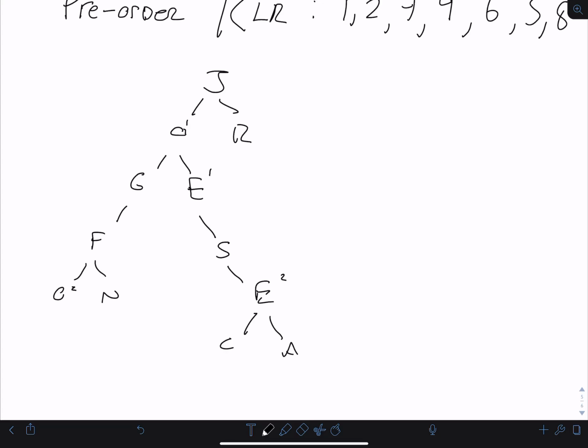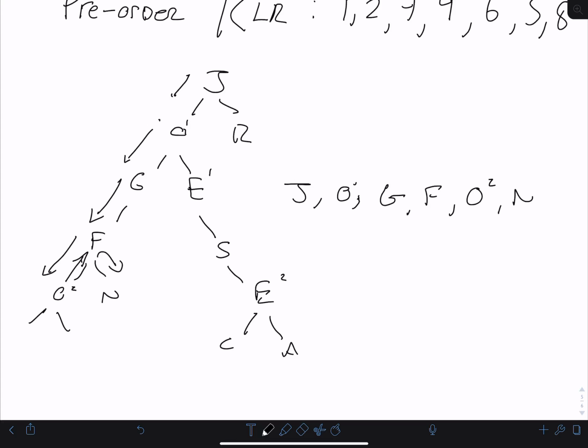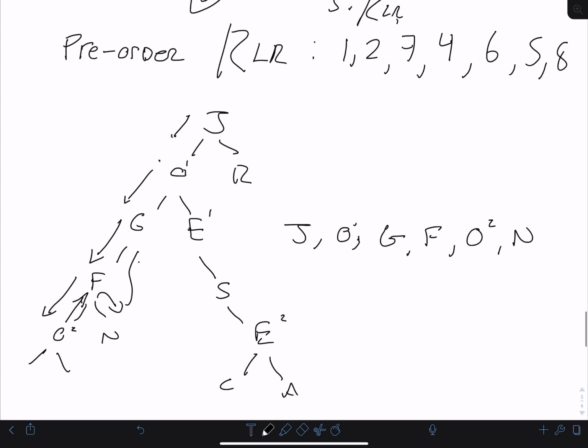So a pre-order, we start at the J. So we go J, we print out the J, we get to the O, we print out the O, which is 01. We get to the G, we print out the G. Then we get to the F, and we get to the 02. From there, we can't go this way, we can't go this way. We go back to the F. We already printed the F, but now we gotta go to the right of that. So we get to the N. Then we go back to the G. We go back to the O.